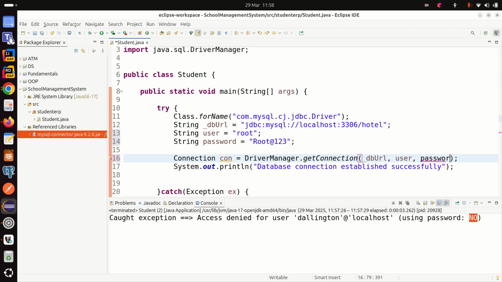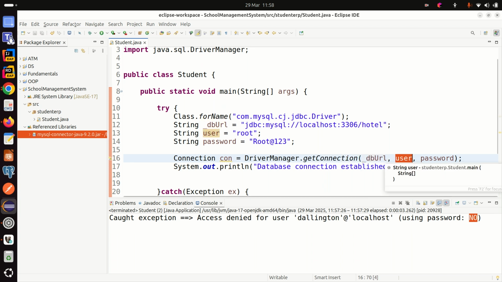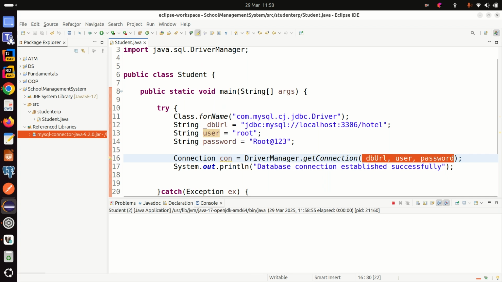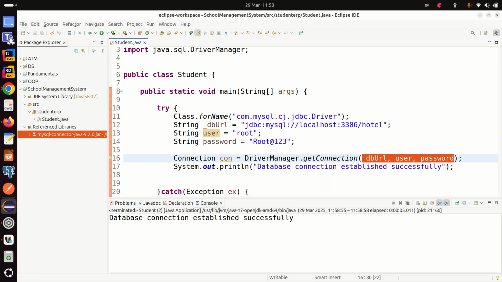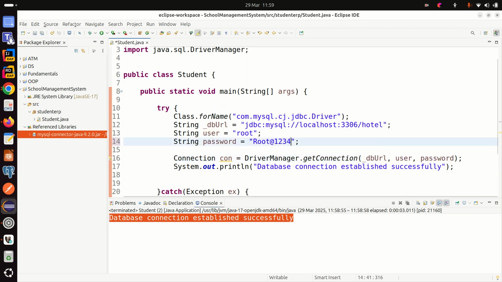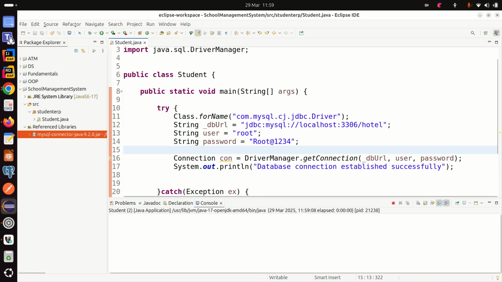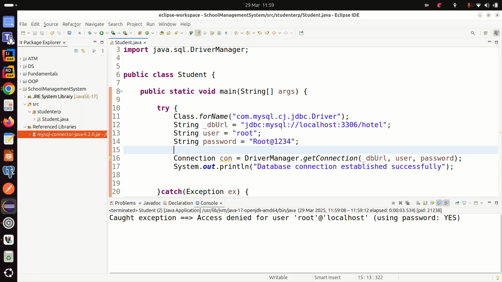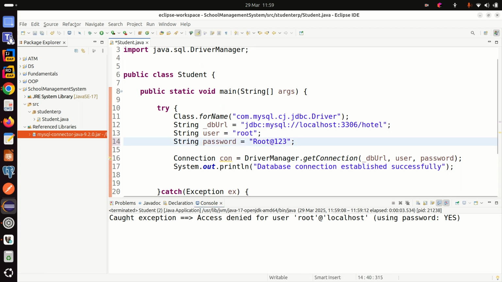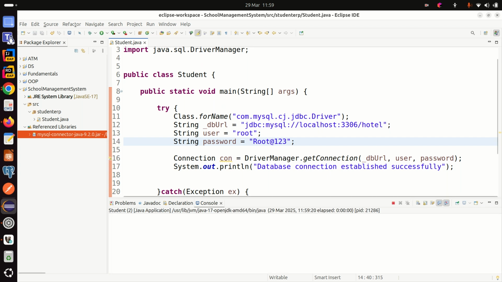Okay, which are the values that we've put here? User is root, password is this. So we've used the second method where we're saying the getConnection that takes in the URL, the username and then password. Now if we execute this, we should be successful. As you can see, database connection established successfully. If we put a wrong password, then we should expect an exception. So you can see access denied for root, password yes, meaning that the password is wrong. Okay, so if we fix that, now it should be successful.